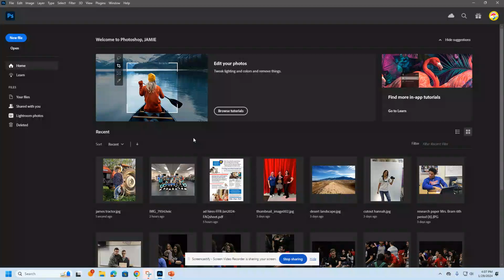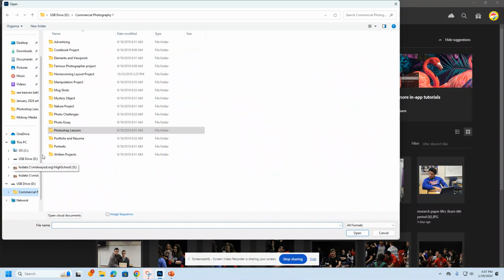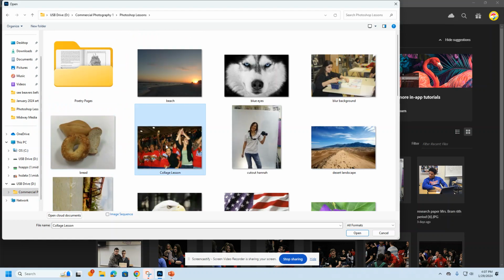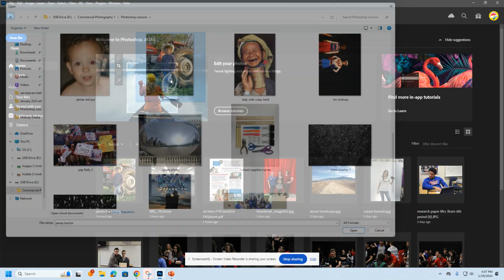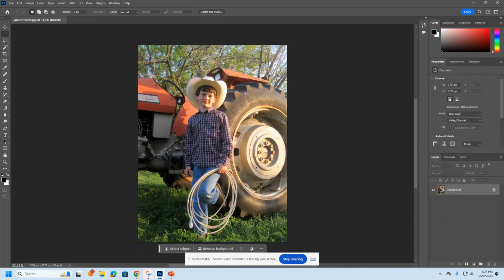Today, we're going to learn how to use artificial intelligence to generate new backgrounds for pictures. Open up your commercial photography folder, which could be under desktop or this PC. Go to Photoshop Lessons and then open up the image called James Tractor. We're going to change this tractor in the background to something else.